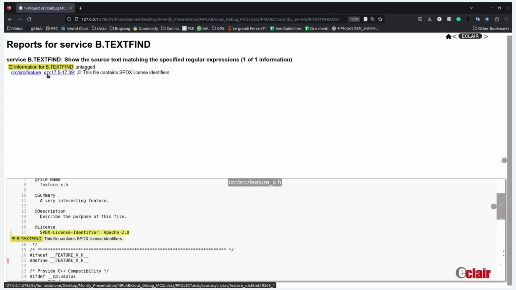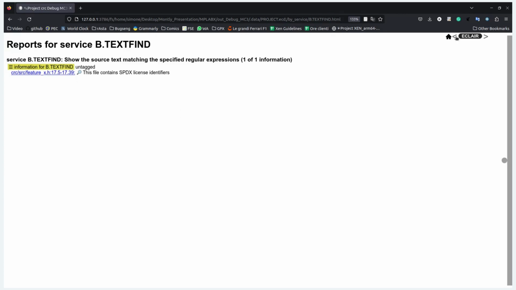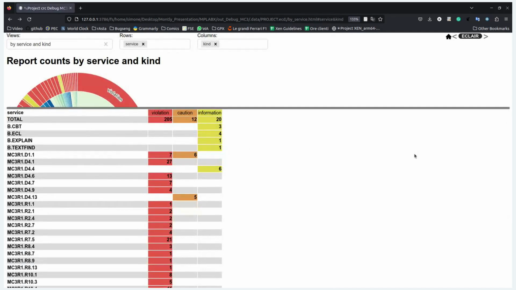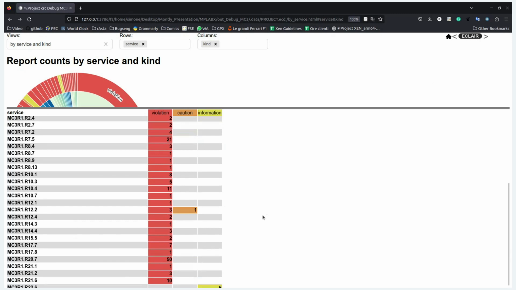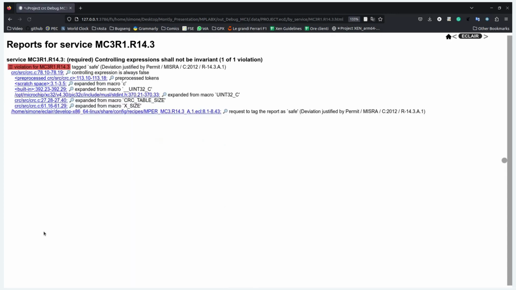Okay, so let's go back and see another result, another service. For example, rule 14.3 from MISRA. That's here. Okay. Instead, this is a MISRA rule, and the rule says controlling expression shall not be invariant. And also in this case, we have just a violation, but here we can notice that this violation is tagged as safe. Okay, let's see the violation before talking about the tag.